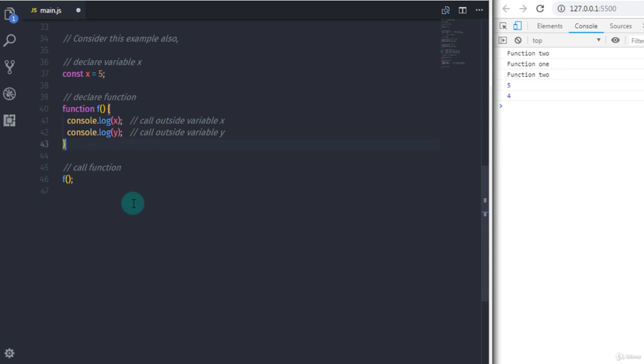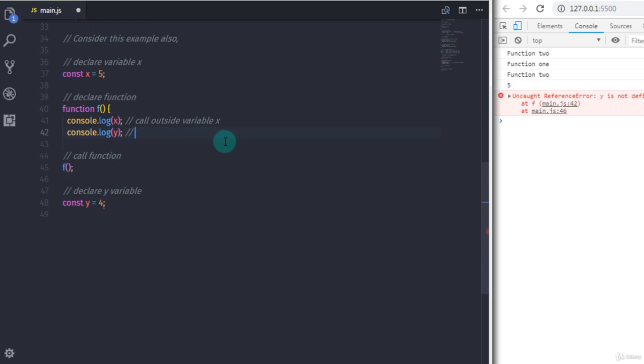But what if we declare a variable after the function is invoked? If you do that, you will get an error message on the console. The reason behind this is that when you call the function, you are accessing the variable without declaring it. As per the JavaScript rule, you can't access a variable without declaring it. So in this example, we call the function and then declare the variable y. That is why you will get an error message of undefined y variable.